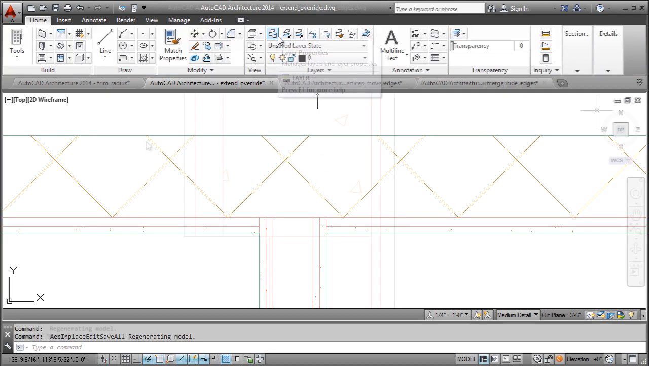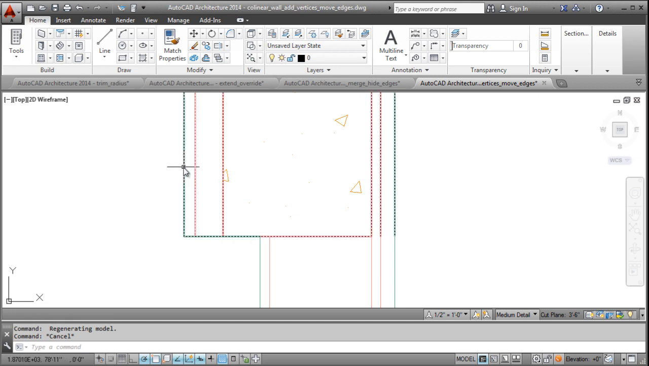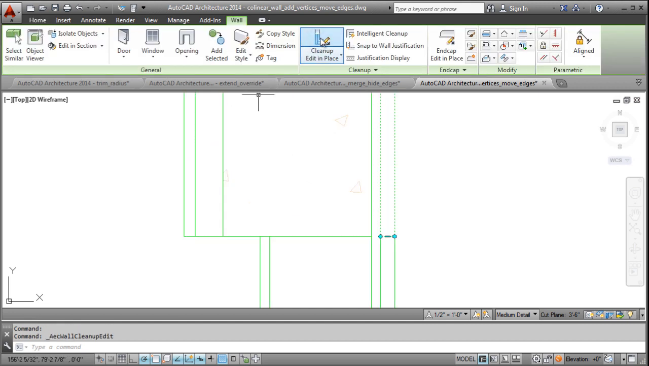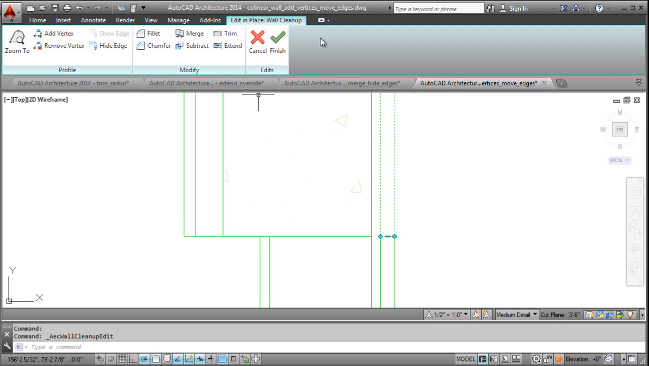In this example, collinear walls with different materials. The solution tip draws your attention to the problem. The walls do not know how they should clean up. Using the Wall Cleanup Edit in Place mode, you start by selecting a component to modify. Then we add an additional vertex and finally drag the new edge to create the cleanup desired.